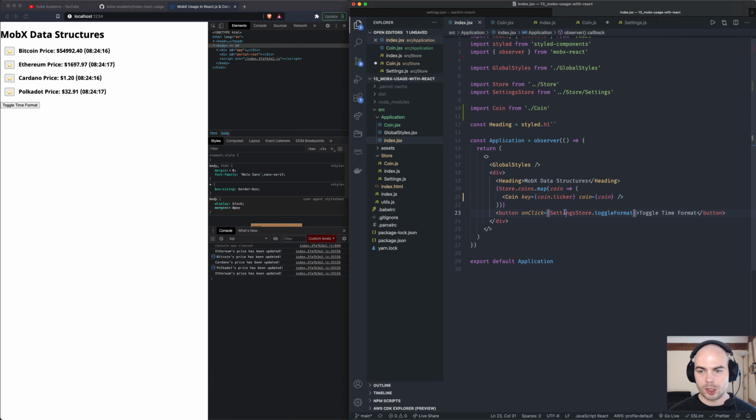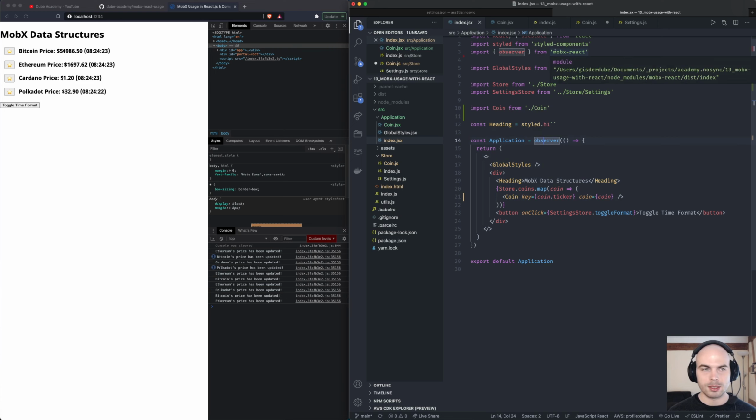Okay, well, I think that is it. That's the most important things about the React usage with MobX.